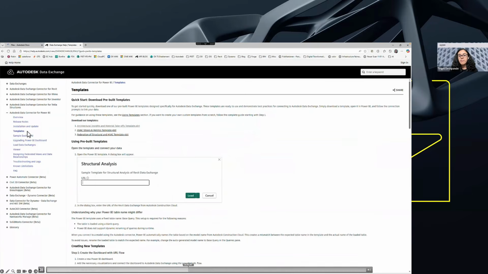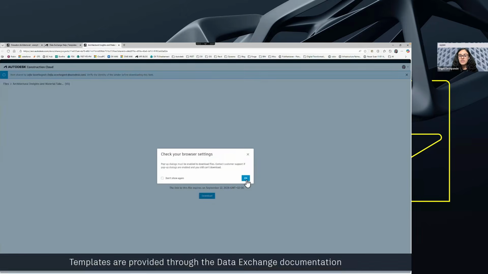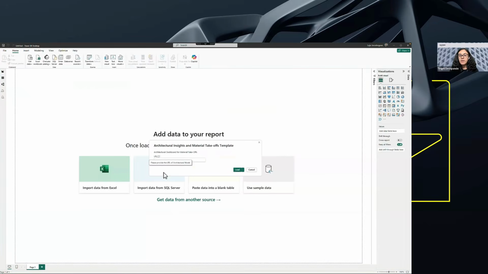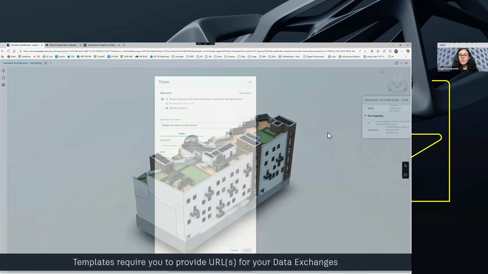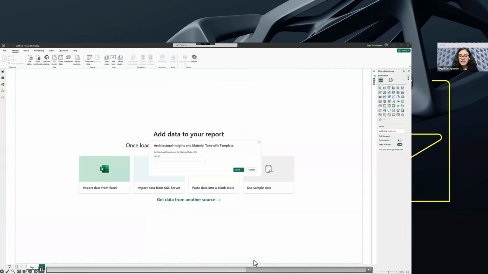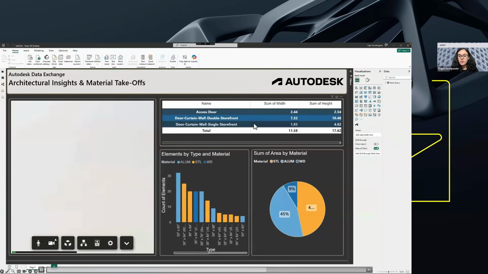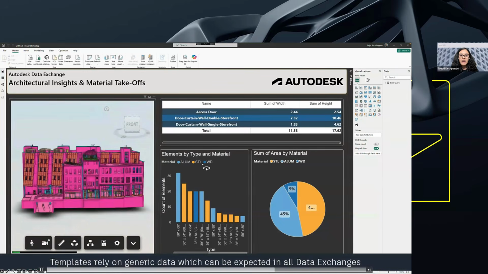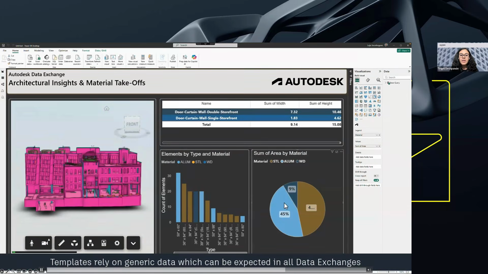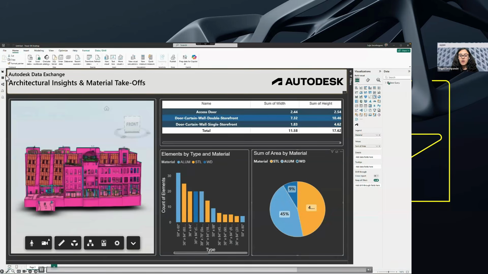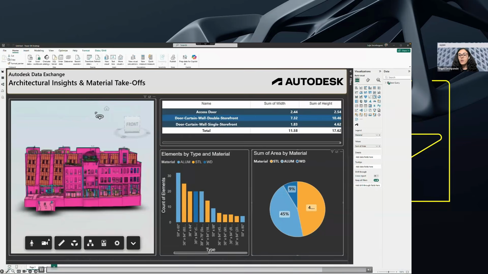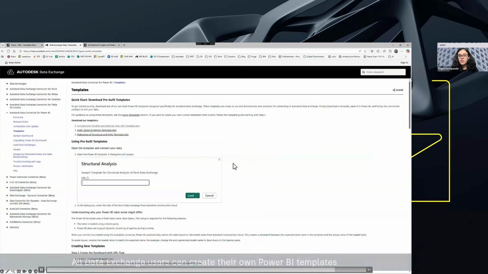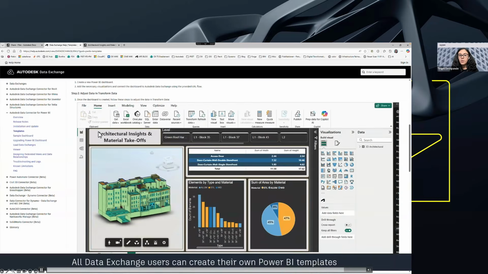Let's move on to templates. So templates is something that's available in the Autodesk documentation. To load the template, you will have to provide a URL of the data exchange. So right now we are seeing that we are extracting the URL from ACC, and we will input that into the template and hit load in order to load the template with that data exchange. And now you can see the template has been loaded. These templates are generally very useful for generic data that is expected to be present in all data exchanges. And out of the box templates are just your solution for creating these simple workflows.